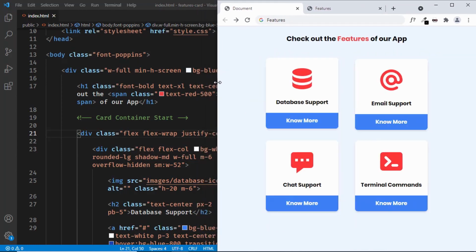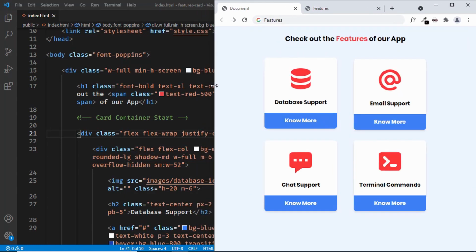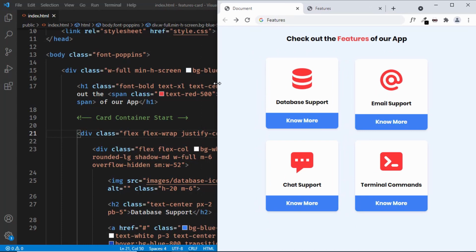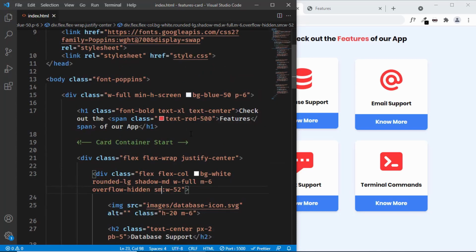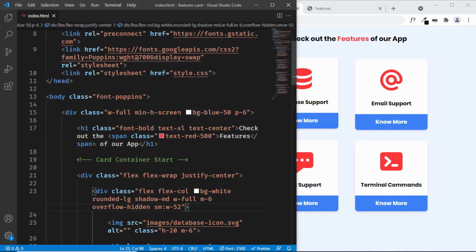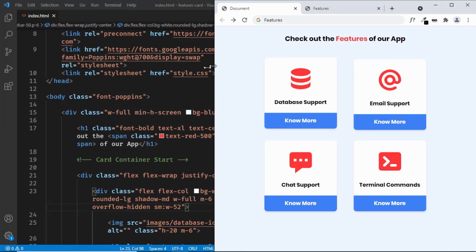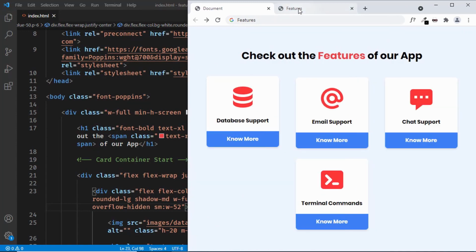So it is somewhere around here. So let's add some styles for the MD, just like we added for the SM. So here we can see we have added a property for SM. So now when the screen is greater than MD, which is a medium size screen, we have to set a larger font size for this H1.